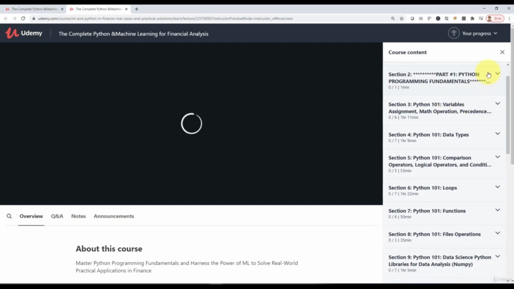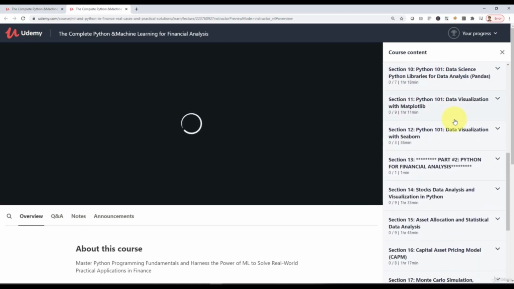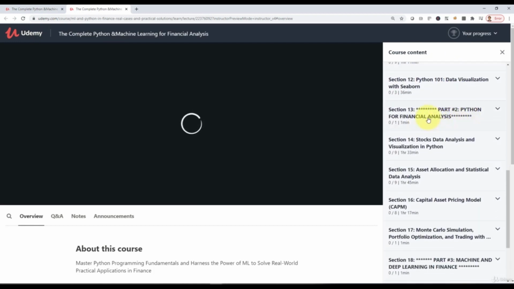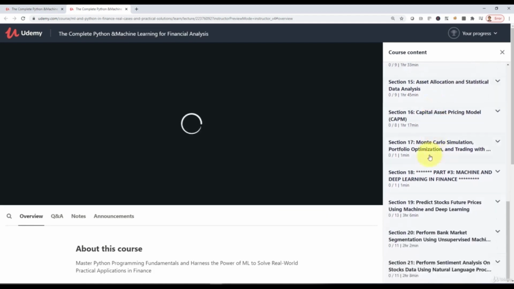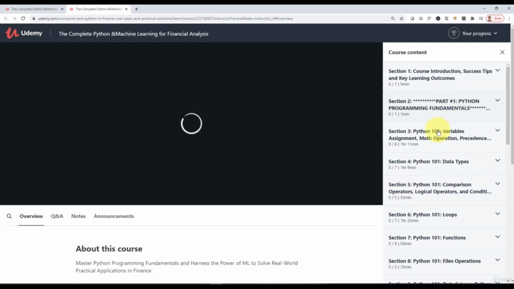And then here we have part 1, and that's Python Programming Fundamentals. And if you guys scroll down here, we are going to have part 2, and that's Python for Financial Analysis. And if you guys scroll down here, we have part 3, which is Machine and Deep Learning in Finance. And if you guys go ahead into part 1, you will see that we divided the entire part into a series of sections. So section number 1, for example, we will cover variables assignment, math operation, and precedence.